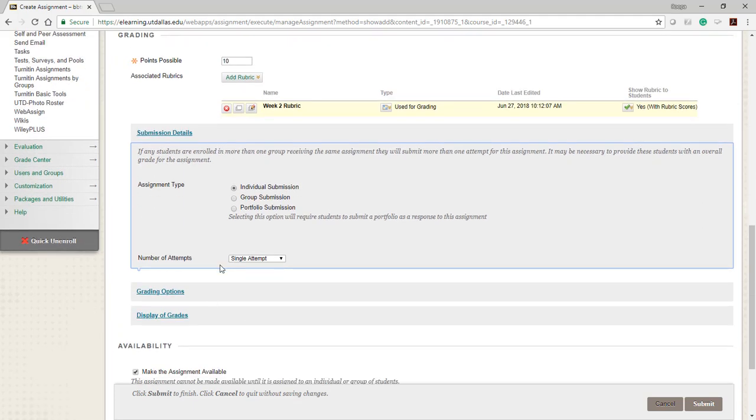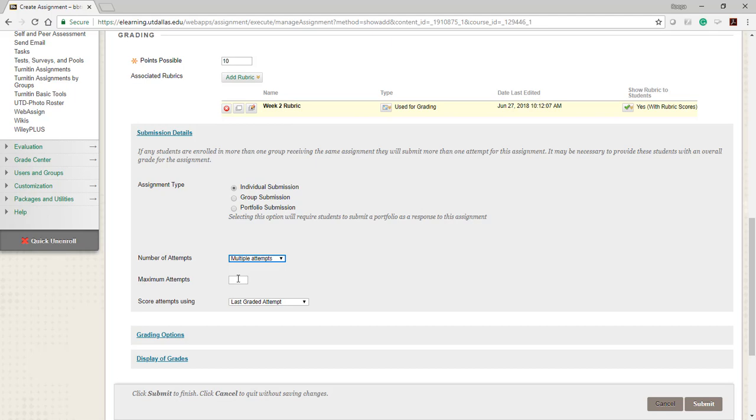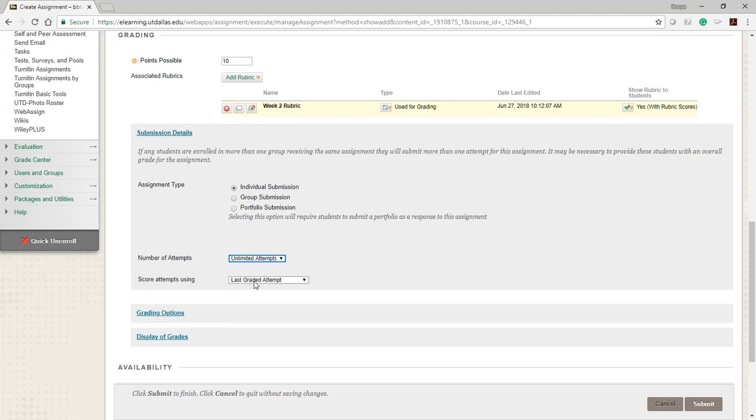Next, you can set the number of attempts. Your options are to allow a single attempt, which means the student can submit only once. You can also allow multiple attempts and set a maximum number of attempts, or you can set up unlimited attempts, which means the student can resubmit their work up until you close the assignment. If you set up multiple attempts or unlimited attempts, you can set a logic for scoring attempts. Depending on the nature of your assignment, you may want to make your settings accordingly. For this demonstration, I'm going to leave it as last graded attempt.